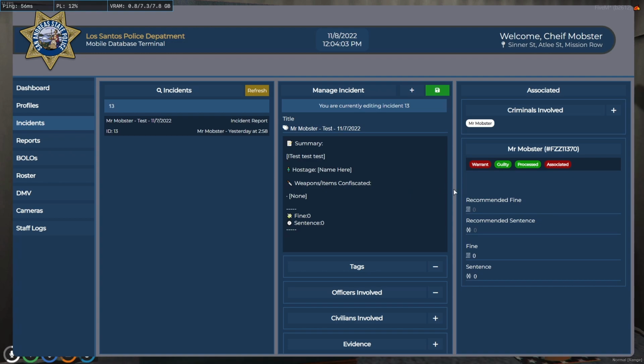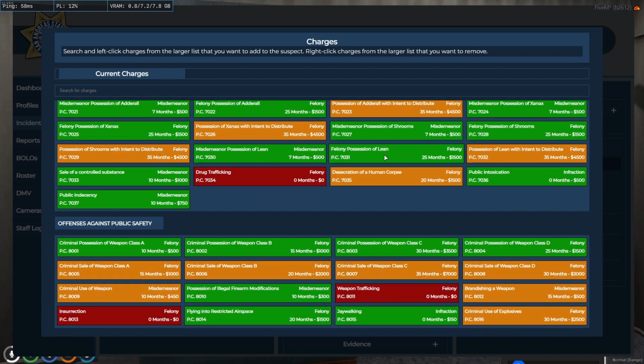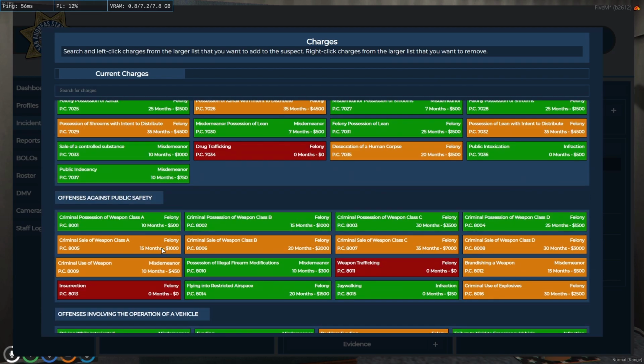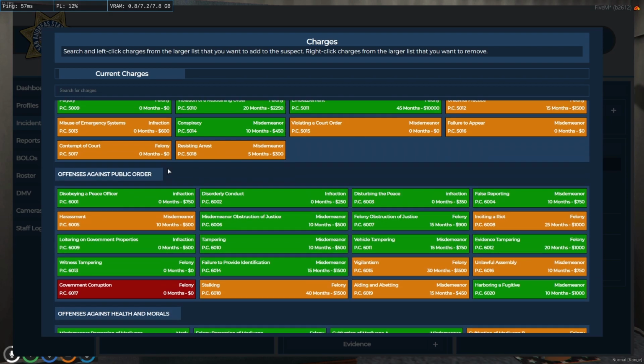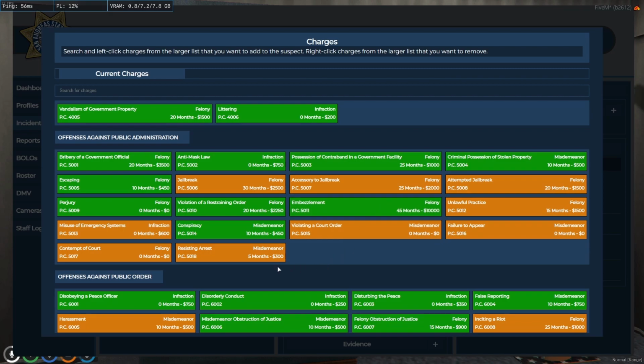Now, in order to add charges to your individual report, the system currently requires you to right click this box right here, modify charges. You have all the different charges for everything, and we've added some as well that will be coming out under your penal codes. They're all subsectioned by operating a vehicle, wildlife, public safety, health and morals, public order. It separates them all. The easiest way to do this, let's say I need resisting arrest. It added it right here. If I need to remove it, I left click to add it, right click to remove it, left click, right click.